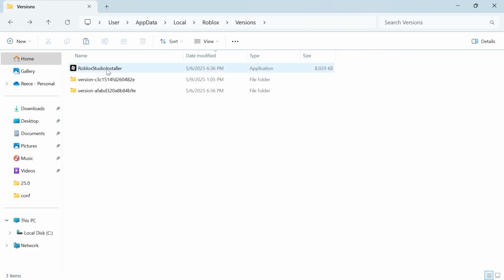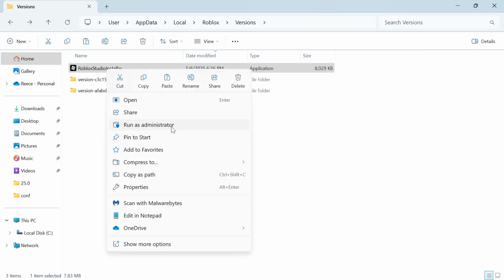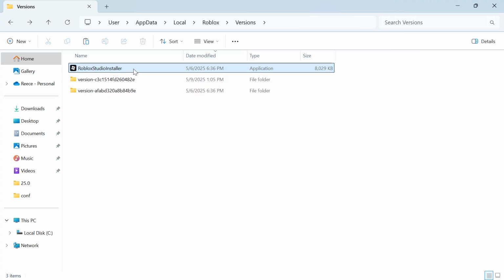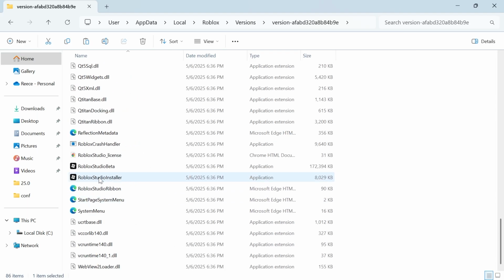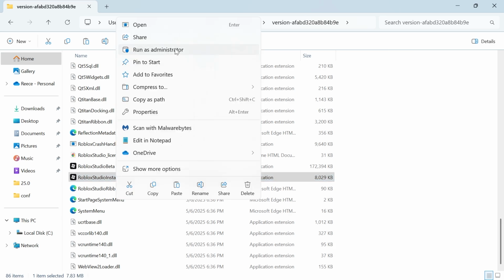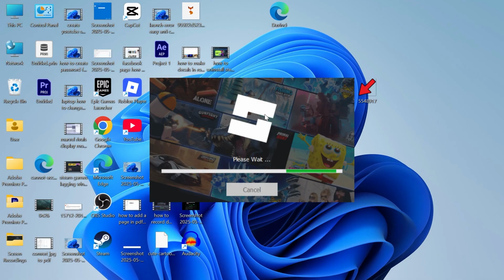From here we need to right click on Roblox Studio Installer and select Run as Administrator. If you don't see the Roblox Studio Installer here, then just double click on one of your versions and you should be able to locate the Roblox Studio Installer from here. So I'm just going to right click on this and select Run as Administrator, and just like that it's going to install Roblox Studio to our computer.